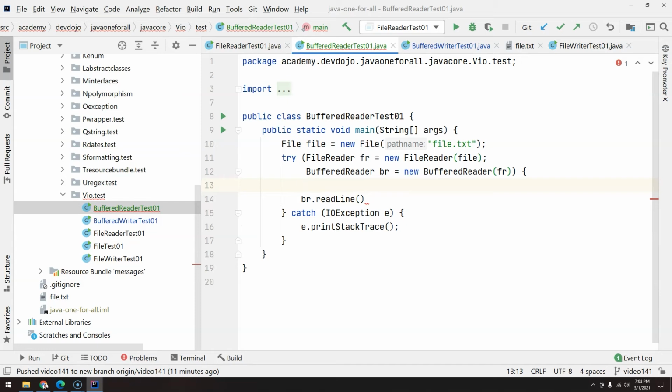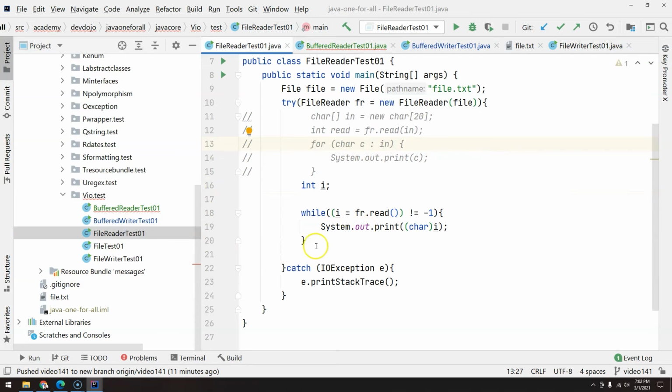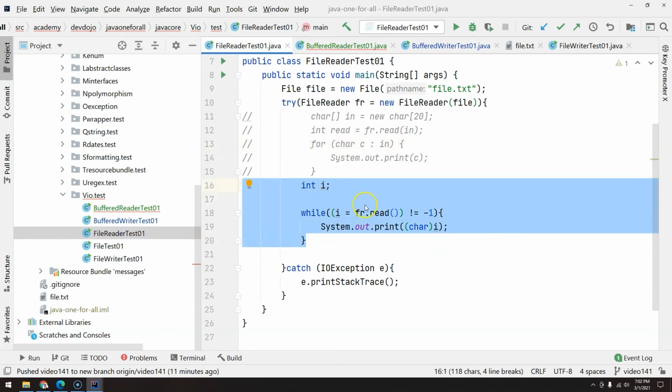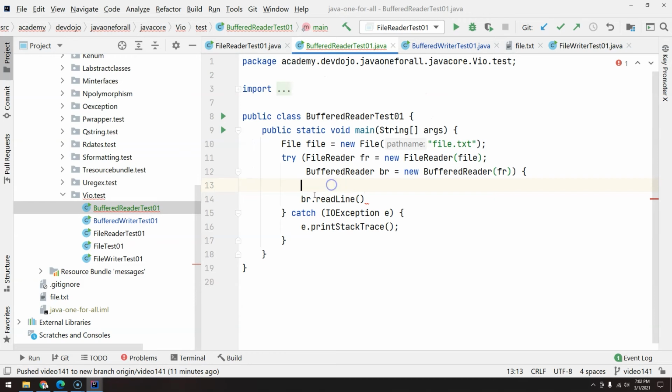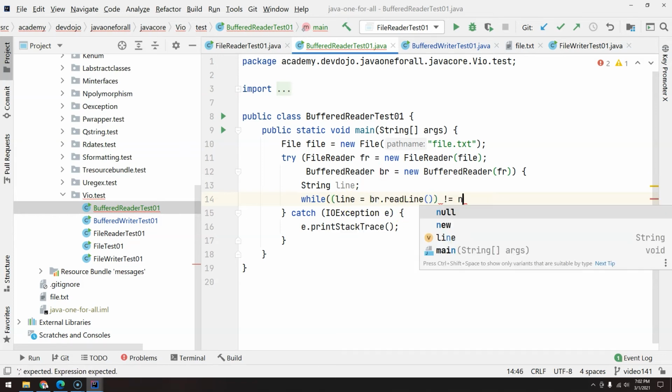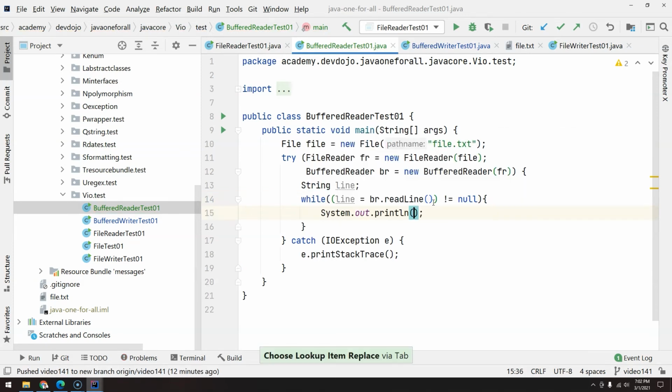So basically we can follow the same pattern as we did in the previous file reader. We can use the same thing, but the difference is, instead of getting the read as an integer, we are going to compare with null. So here, let's do the same thing, string line, and then while, open parentheses, line, getting the value back from read line, is different than null. So while this is different than null, each one of the lines that I'm reading, I'm going to print here.